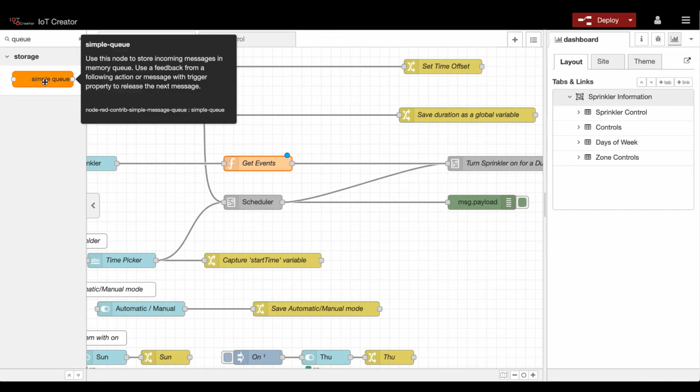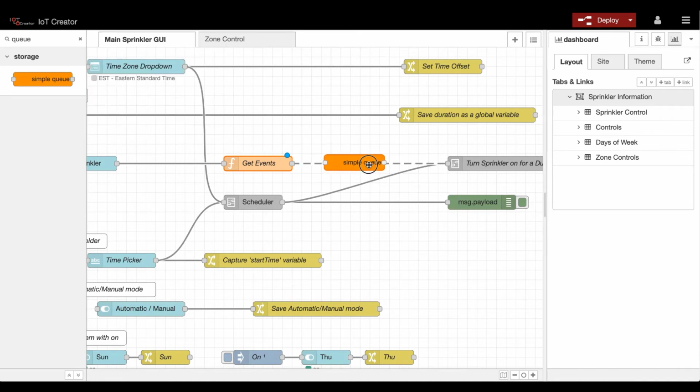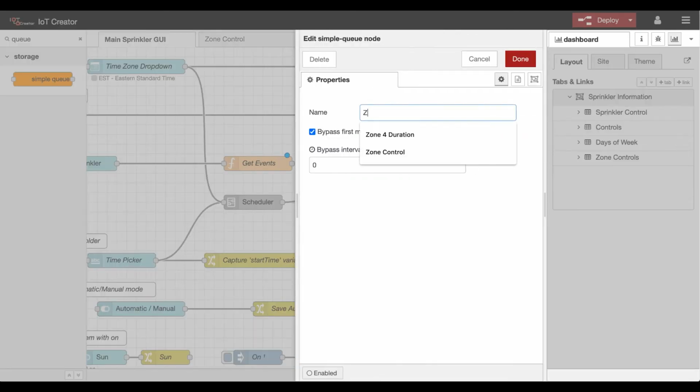And we're going to drag this in between our new function and our countdown. Configure it. Let's call it zone queue. And we want to leave this checked to bypass the first message. What's happening here is when we turn our sprinkler on and send the first message to it, we want that to be passed along right away. So we don't want to queue that first message. So this essentially means pass through that first message. Done.